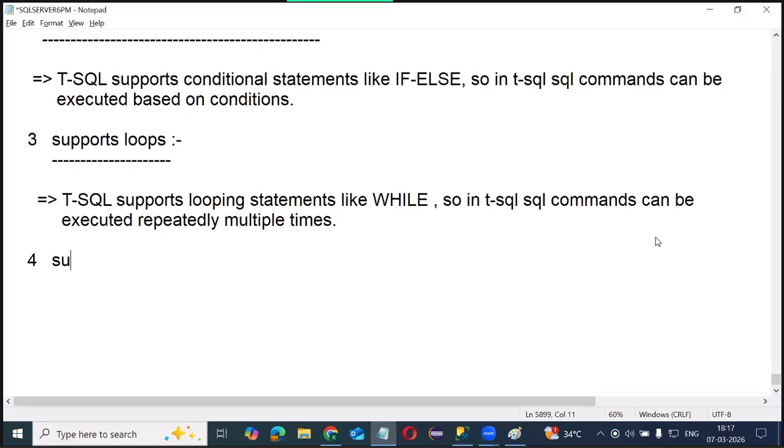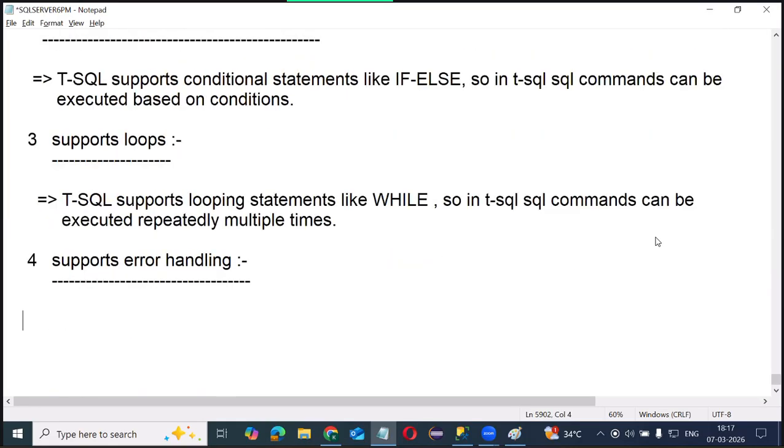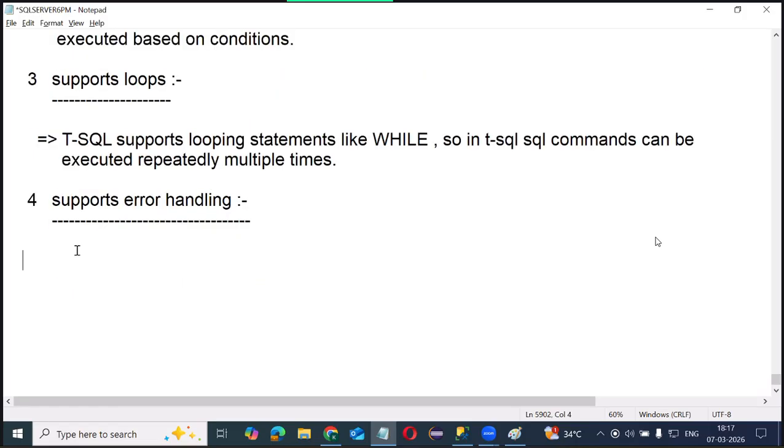So TSQL supports what? Error handling. TSQL supports error handling. Okay, so what is error handling?